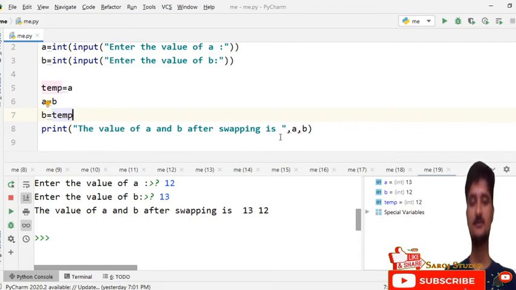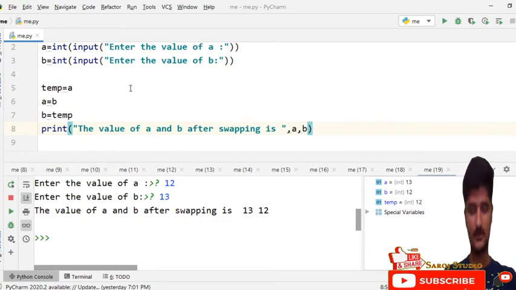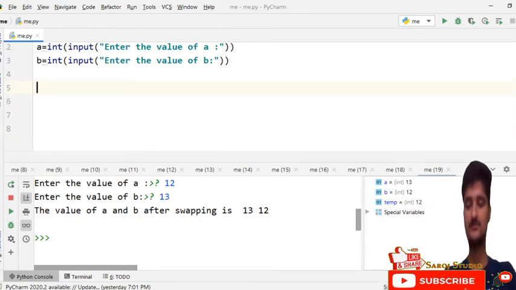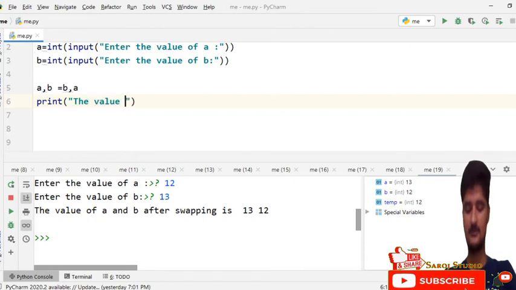This concept is also used in other programming languages in order to swap two numbers. But in Python programming, we can swap two numbers in a much easier way. Let us check how. Let us swap these two values by assigning a comma b to b comma a, and then print the value of a and b after swapping.